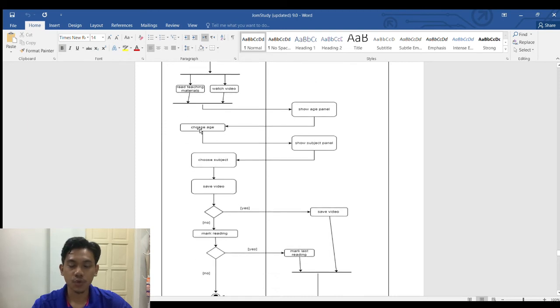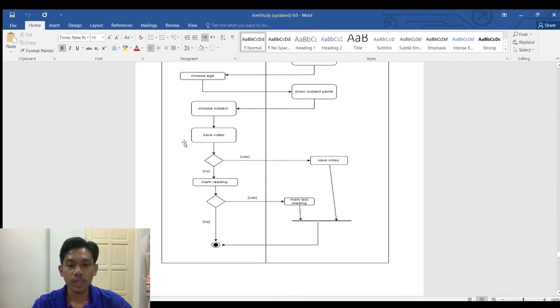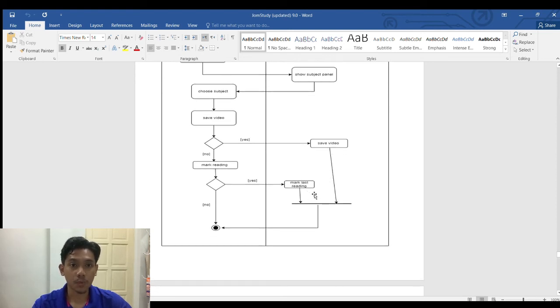Then the user just chooses their age, and then the system will show the subject panel. The student just needs to choose what subject they want to learn, and then two buttons will appear there, which are save video or mark reading, and then the student just needs to make a decision there, either to save the video or not, or mark reading or not. And then for both of those, the system will save the video and mark the last reading if the student wants, and then that's the end of the process.